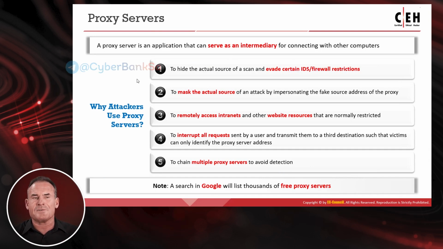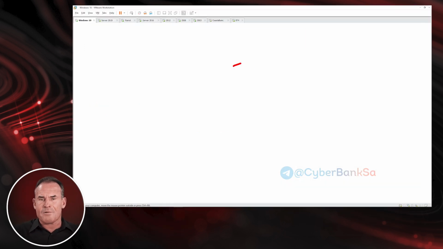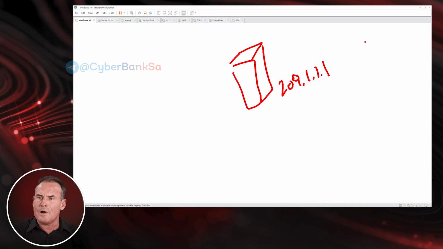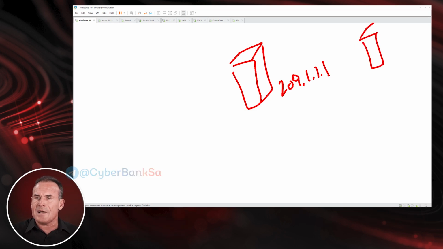Proxy servers in general are stand-ins. A proxy is actually a security device. It's a firewall. When you communicate to the outside world from a proxy, the outside world thinks it's talking to the proxy and not you. So 209.1.1.1, say I'm browsing a website.